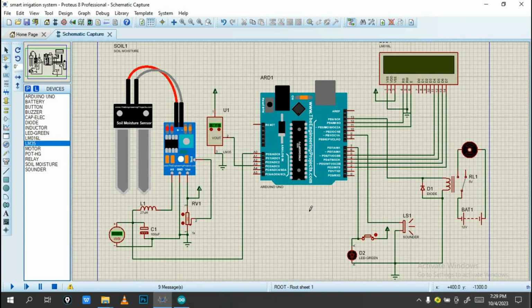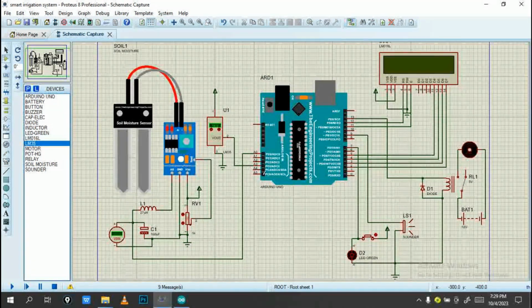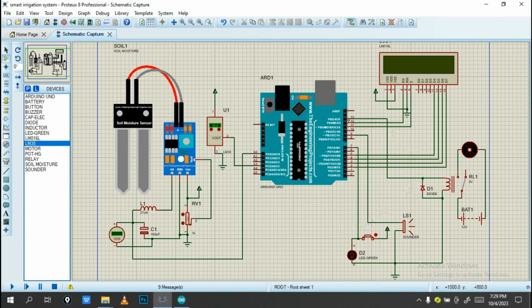Today I'm going to show you another system. Our system is called Smart Irrigation System. I've done this in Proteus Professional. As you see, this is the circuit diagram for the Smart Irrigation System.